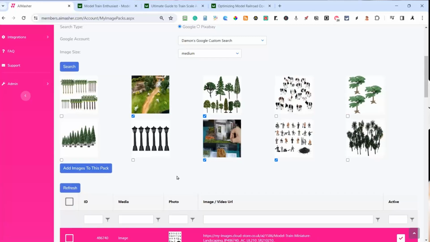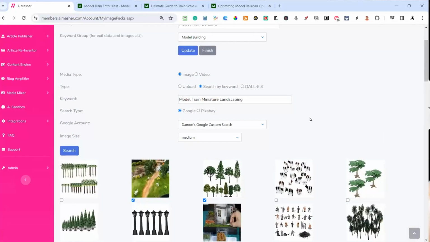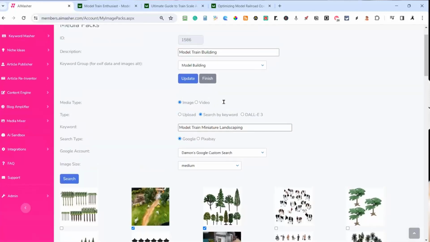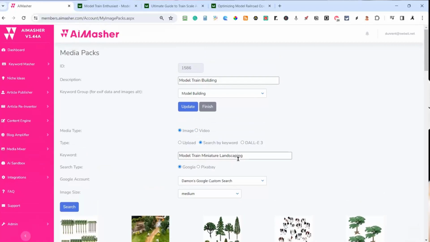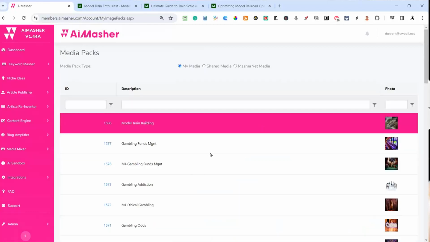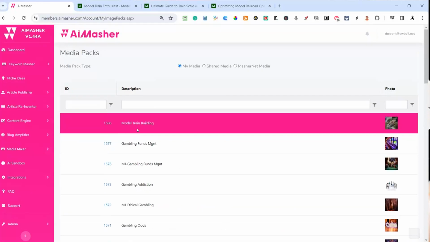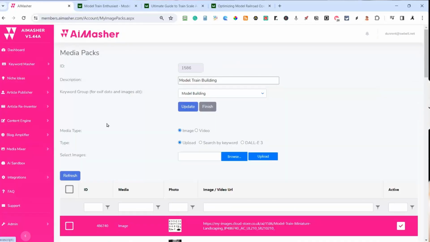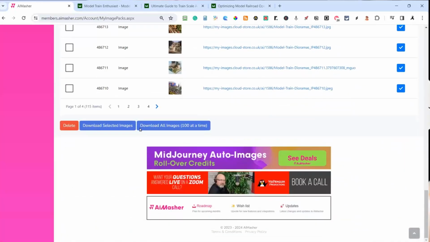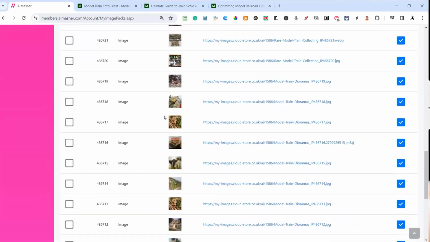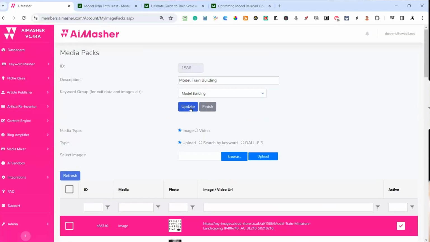So you're seeing how Wayne and I build a media pack from Google search just by putting in different terminology in the search keyword. You can do the same with video. So I'm kind of finished. I got enough in there to work with right now. Come down. I've got model train building. Let's see how many we have. So we've got 115 items. That's enough to build some content with.